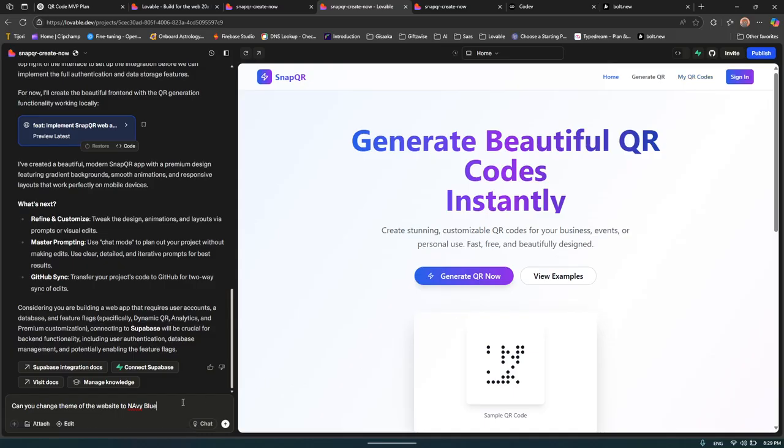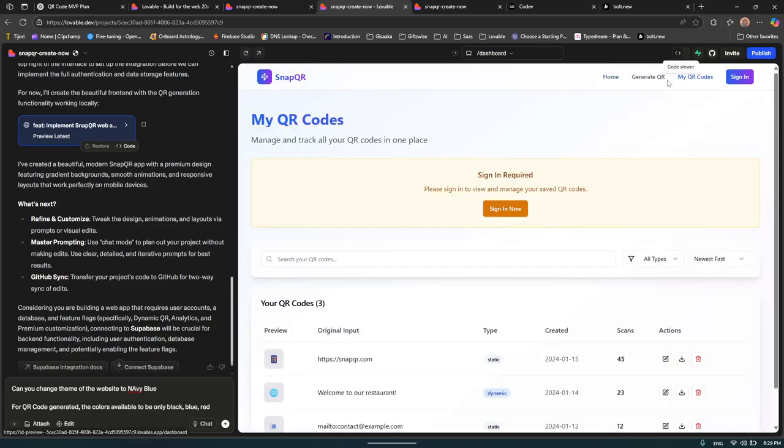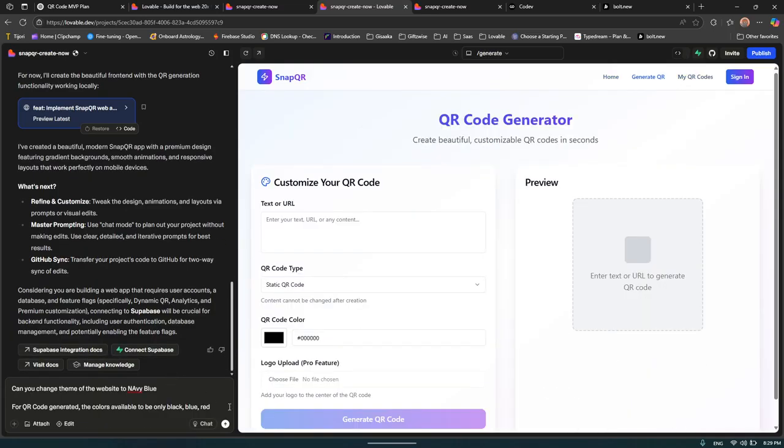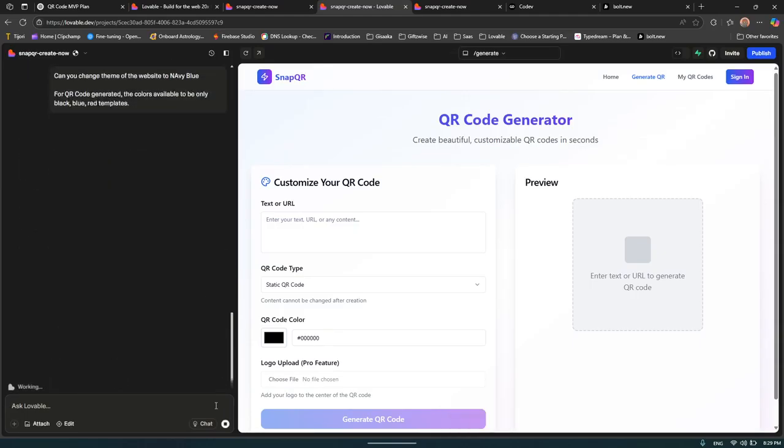Let's say we can, yeah. Why don't we just do that for QR code generation? The colors available to be only black, blue, red. Templates. Let's see what it's going to do. I'm not being very clear here. I'm just telling it to do. Let's see if it can figure out what changes to do and if we can do that.